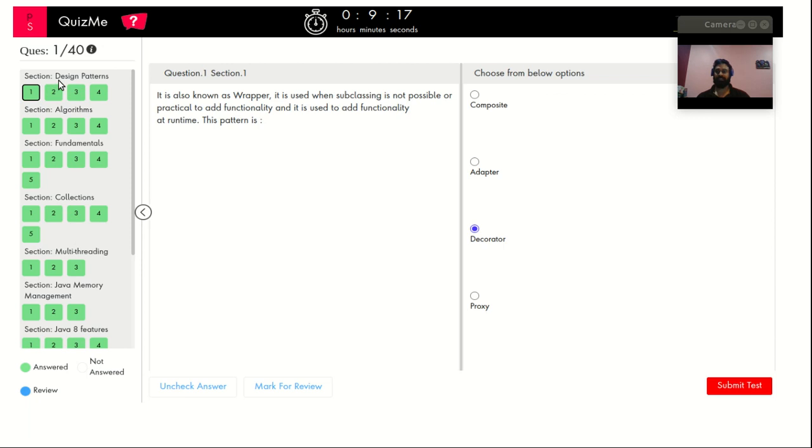The sections are design pattern, algorithm fundamentals, collection, multi-threading, Java memory management, Java 8 features, and JUnit. They have divided all these sections, and each section has 3 to 4 questions depending on the topic, and all of them are multiple choice questions. This is one of the technical assessment tests. So let's go through all the questions which I got in this round.